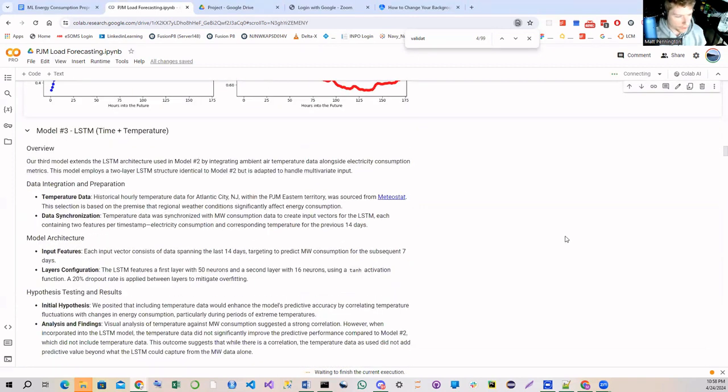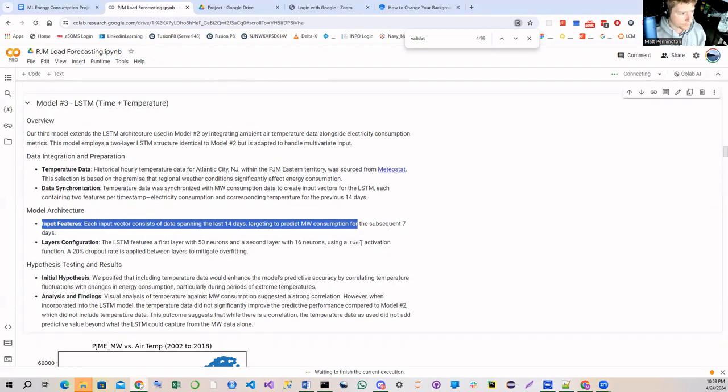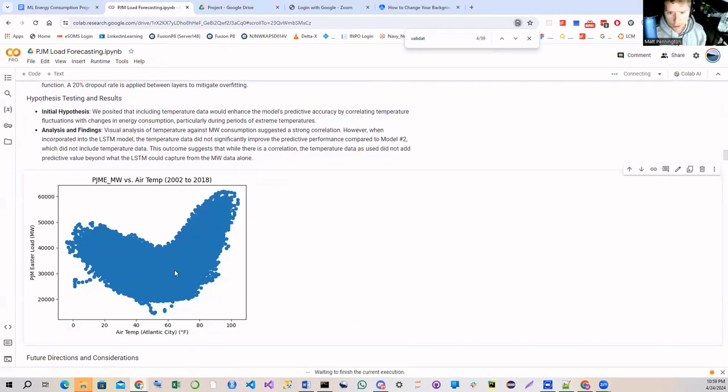We tested another model, also based on essentially the same architecture as the LSTM, except this one also included temperature data. This was motivated by the fact that there was a strong correlation between air temperature and electricity consumption, which you can see right here. Unfortunately, we found that adding historical temperature along with historical megawatt readings provided no real improvement in model performance. We hypothesized that there would be a benefit if, instead of using historical temperatures, we used historical forecasted temperatures, which would include information that is not already contained in the data set.